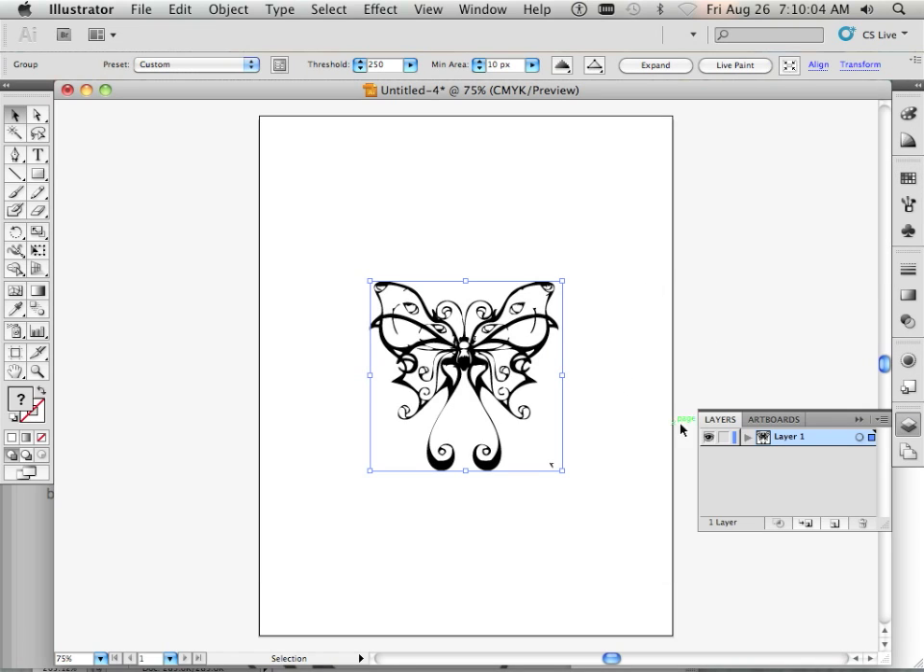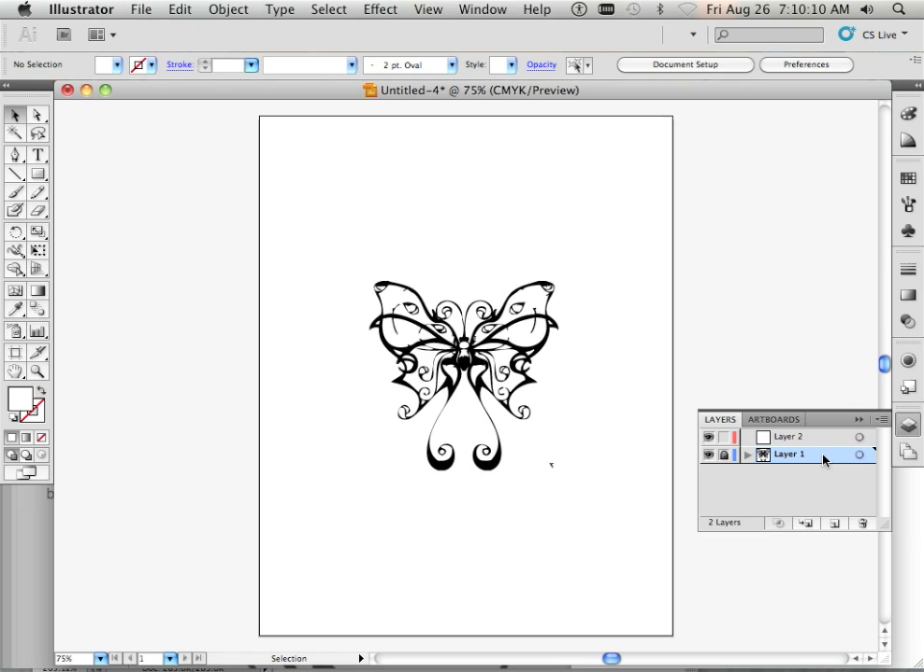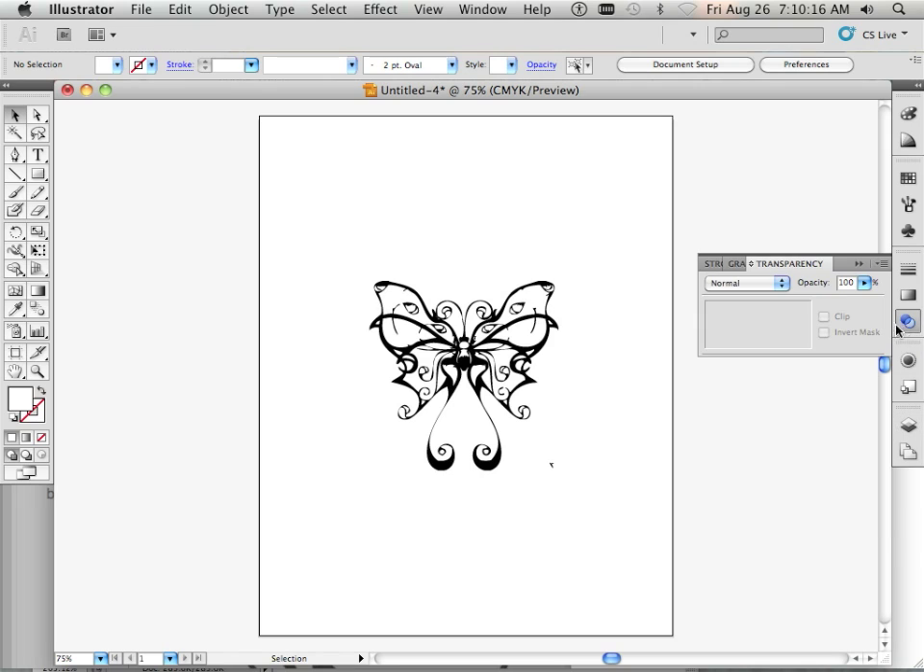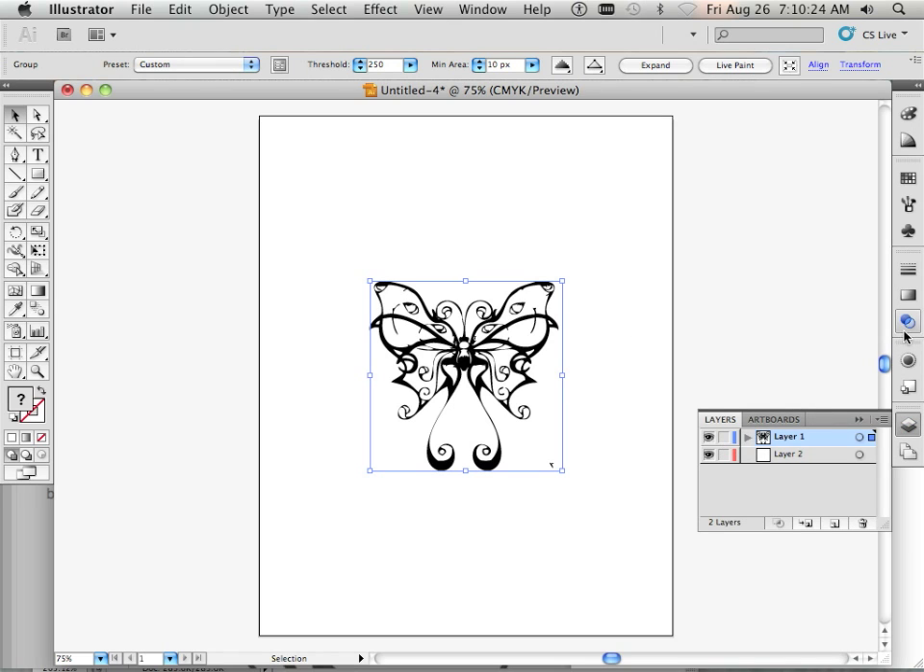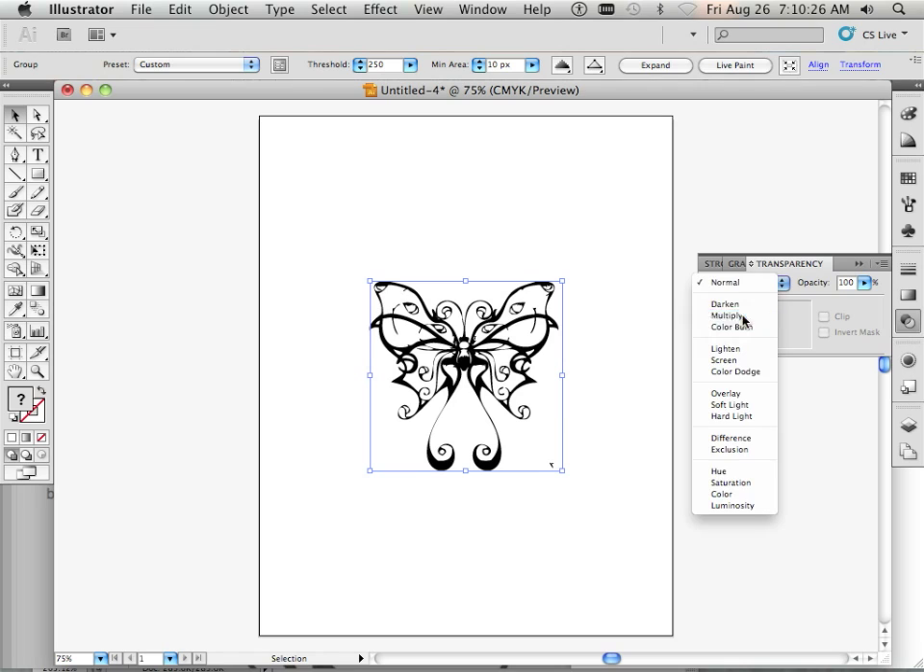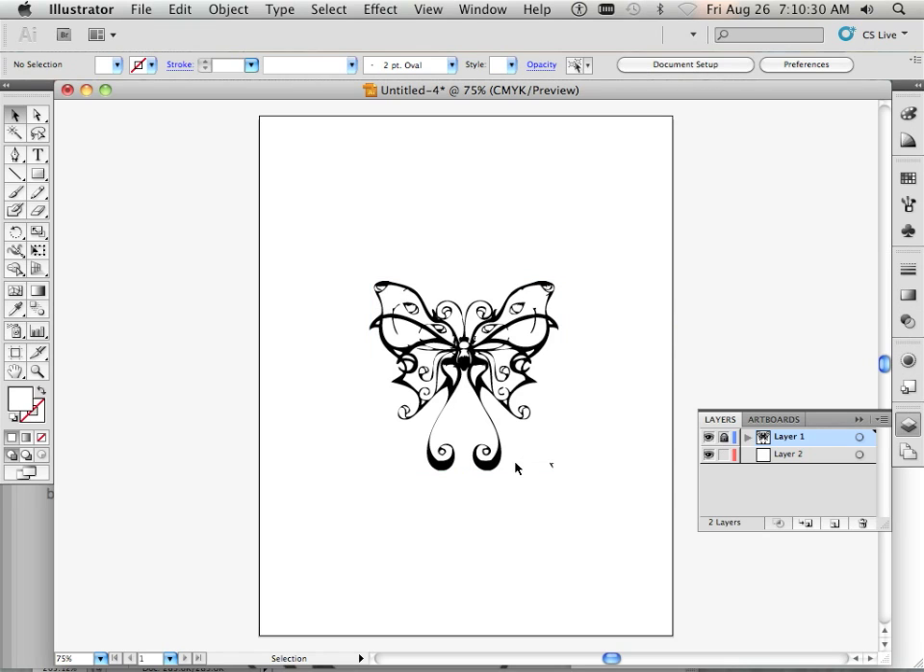I'll start setting this up so that it's on different layers. Here I'll make a new layer and then lock out the black. Put the black one on top, and I use this feature under transparency called multiply. So first click on the butterfly, which is locked now, so unlock it. Set it to multiply, and then go back to your layers and lock it on up.